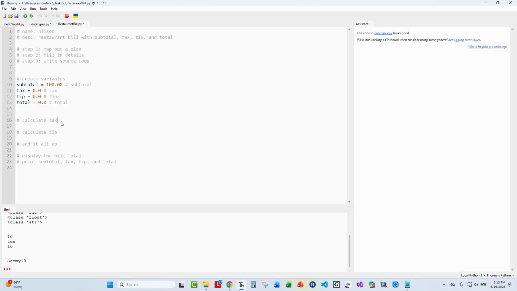Now the next step says to calculate the tax. So I'm pretty sure that the tax is going to equal the subtotal multiplied by, all right, I went back and looked through our pseudocode, and it looks like our tax rate was 35%. Wow, that's a lot of tax rate. And I'm pretty sure that my tip rate, that I'd said that I was a terrible tipper. So I'm going to say tip equals the subtotal multiplied by, I believe it was only 15%. Terrible tipper.